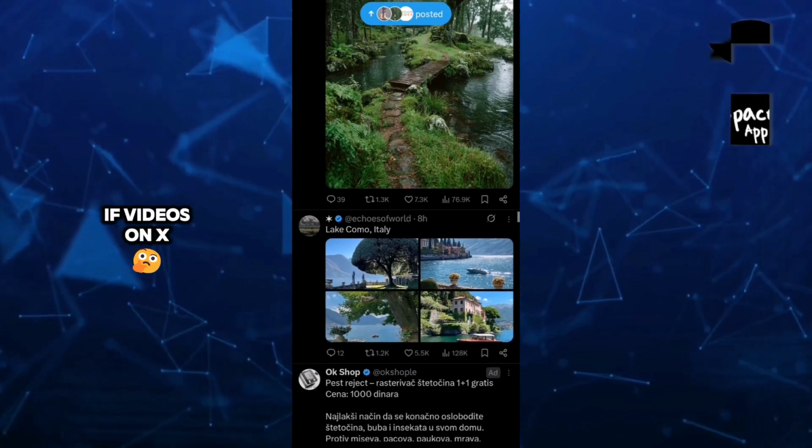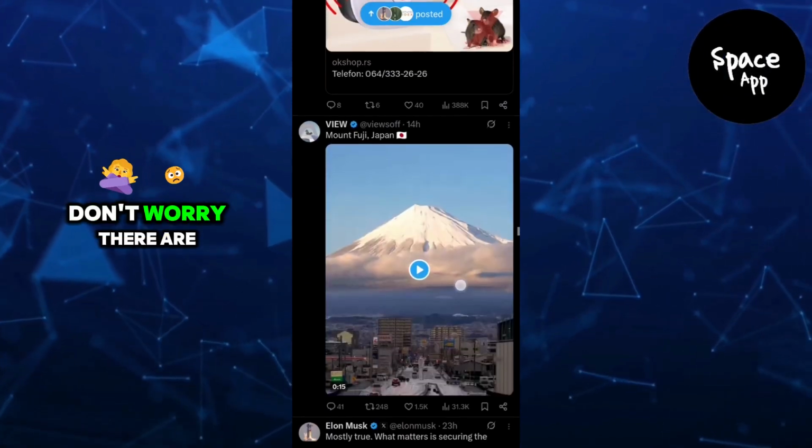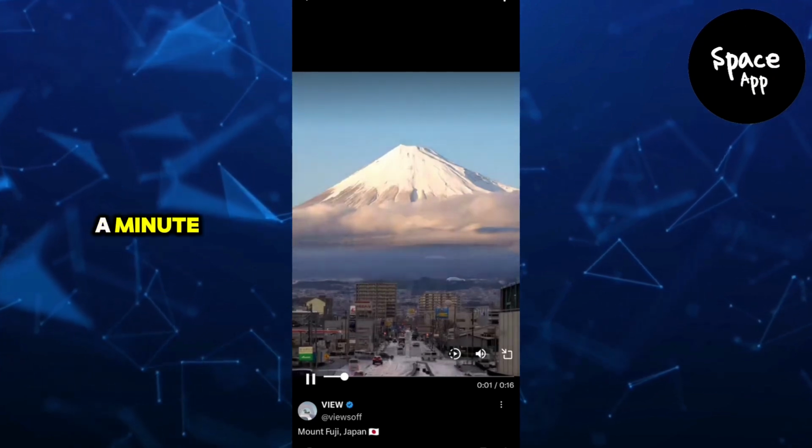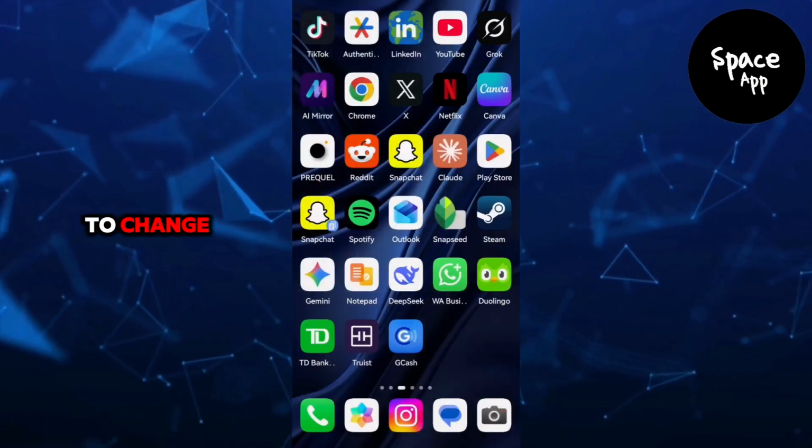If videos on X keep looking blurry or low quality, don't worry. There are a couple of settings that can usually fix it in less than a minute. Let me show you what to change.